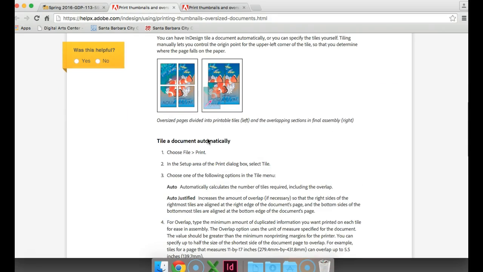So we have to add the crop marks. I would add the crop marks because you can align them. The crop marks will help you align things. They'll also tell you where the trim is for your bleed.